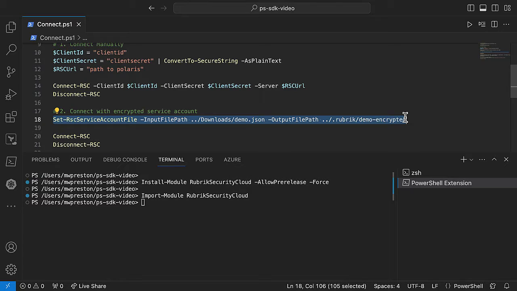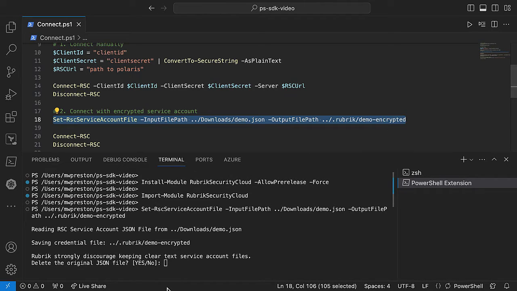As you can see, after I execute this, it's prompting me to delete that clear text file that we just downloaded, as it's already stored the information, but more securely and encrypted within that output file path. So I'm going to say yes to this, as it's never a good idea to leave client ID and secrets just lying around in plain text. From here on in, the SDK will simply read from that newly generated file.